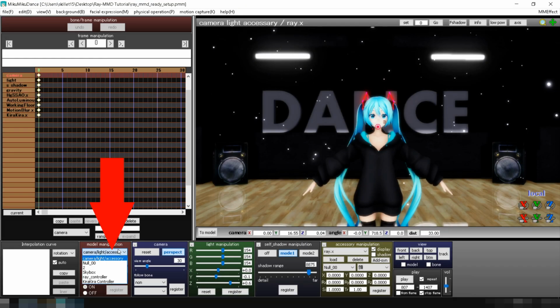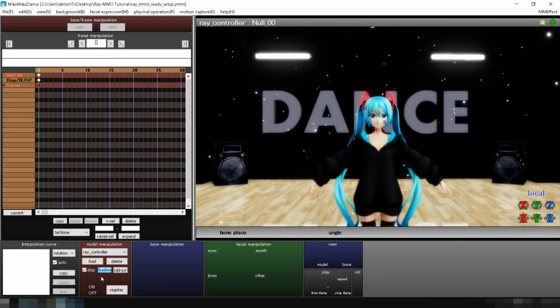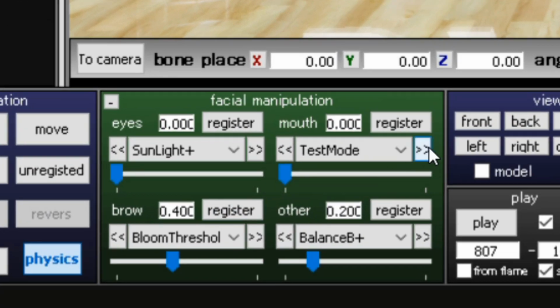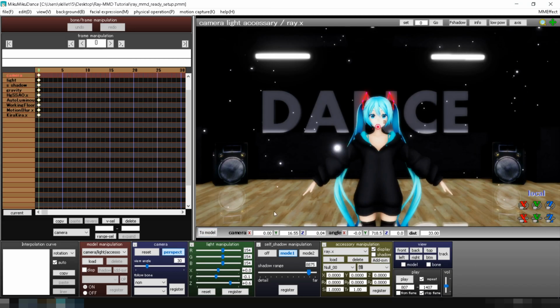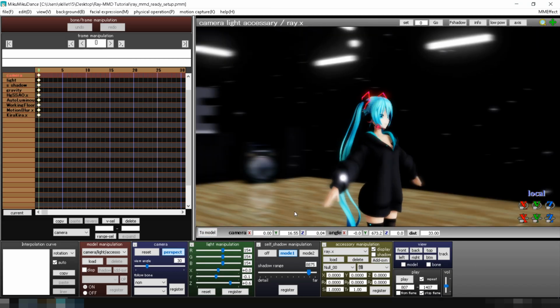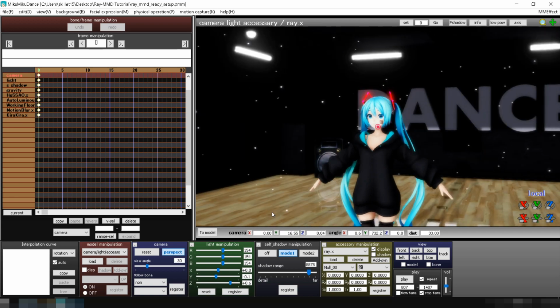Now go to Model Manipulation and select the Ray controller. Proceed to Facial Manipulation and set Measure Mode to 1, then click on Register. Set f-stop minus to 0.75 and click on Register. Set Focal Length plus to 1 and click on Register. Set Focal Region plus to 1 and click on Register. Not seeing any changes? Don't worry because the last step will activate the effect.